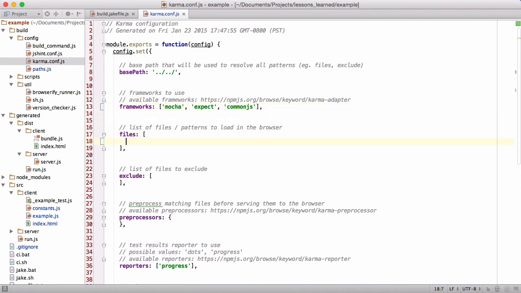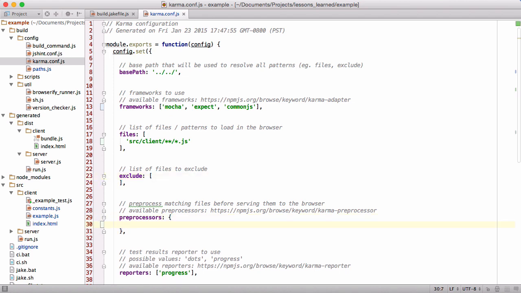It wants to know which files we're going to load in the browser. We're going to load in our source files. Again, the double star means anything in subdirectories as well. We don't have any files we want to exclude. And it's going to ask about preprocessors. Preprocessors are how it converts JavaScript it doesn't understand into something that can be used in the browser.